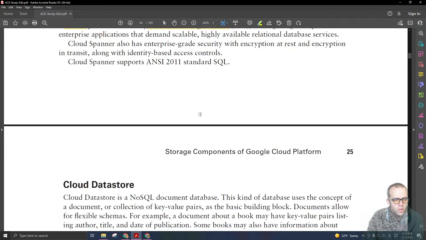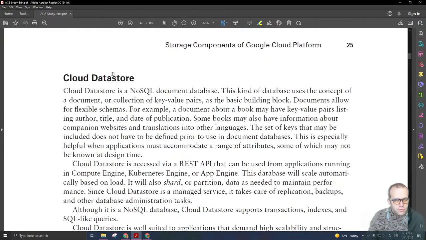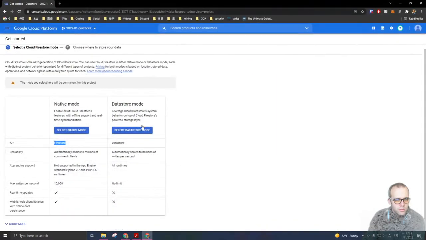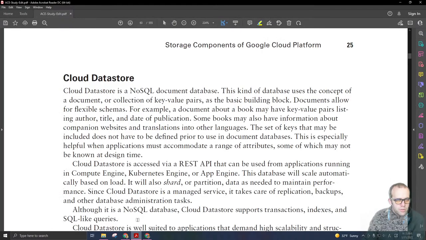Okay. Datastore. Oh, this is what I was looking up earlier. Datastore conflicts with Firestore. Firestore is kind of a newer, better one, but you can use Datastore if you want. App Engine support. Not supported in App Engine standard, except for just a few runtimes. Anyways, Firestore is a much better option.